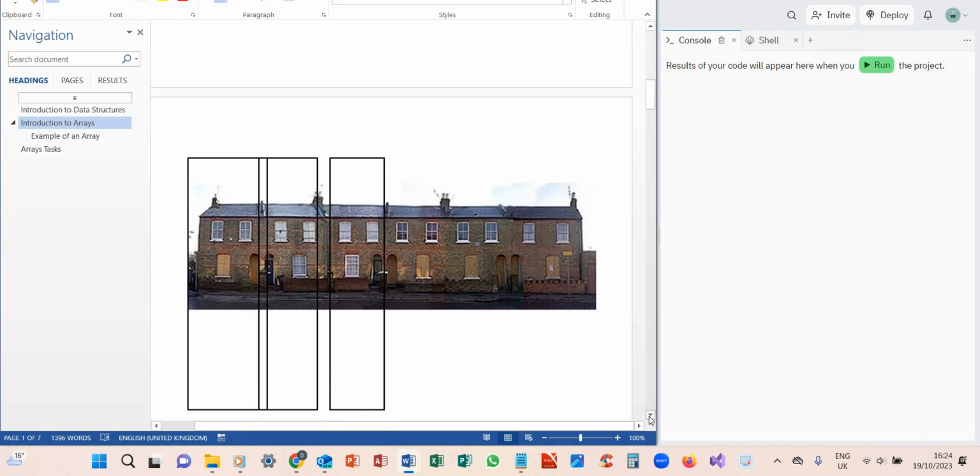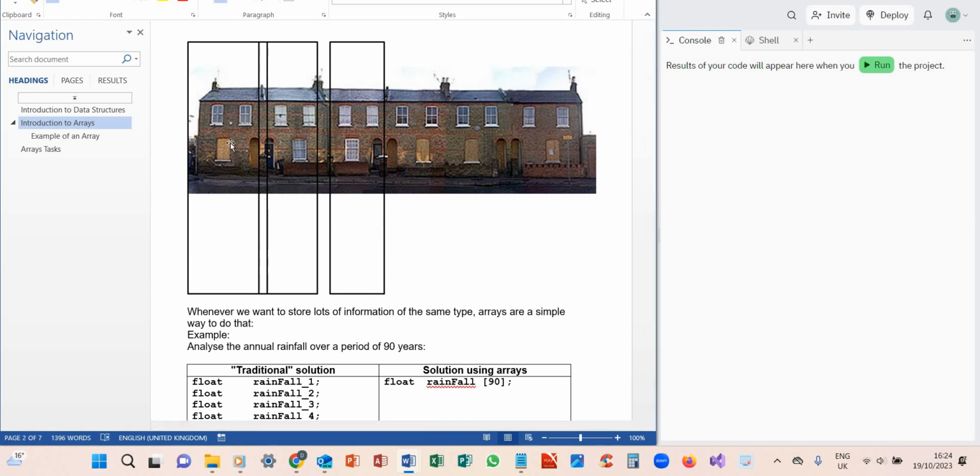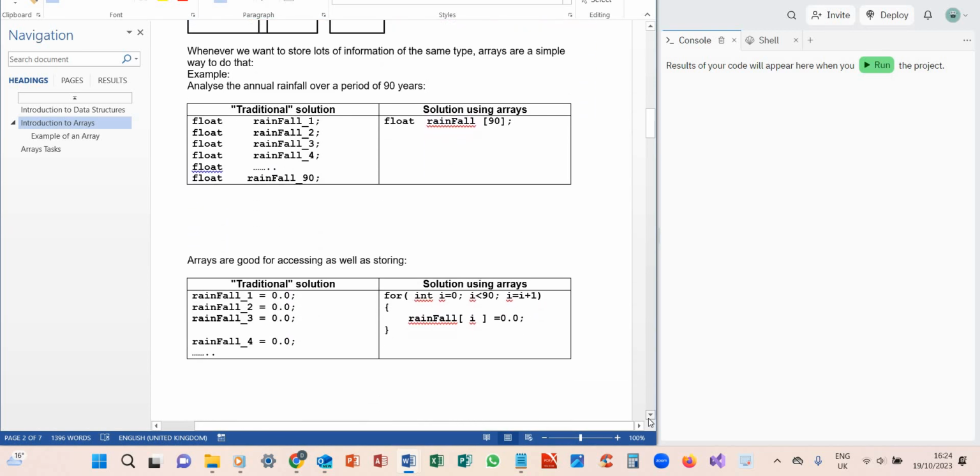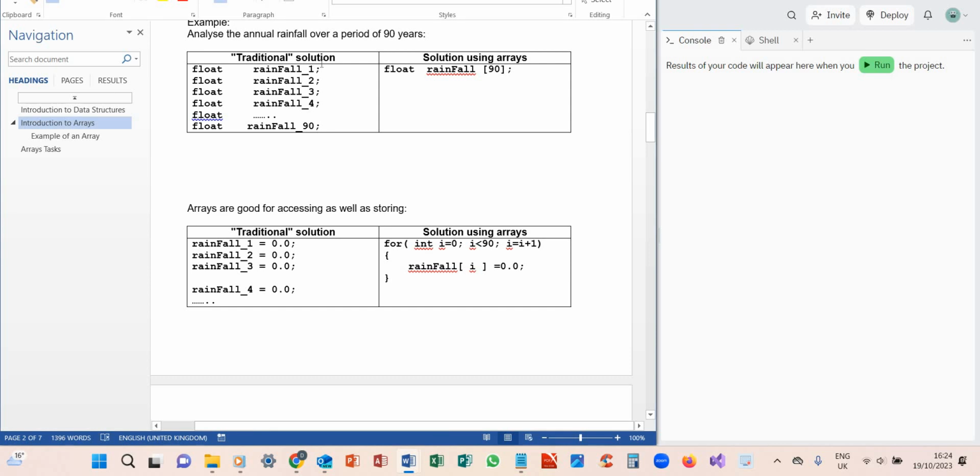So imagine an array as something like this. A variable would be like one house. An array would be like two or more houses in one. So when we want to store lots of information of the same type, the array is used to do just that. Let's say we want to analyze annual rainfall over nine decades, so 90 years.